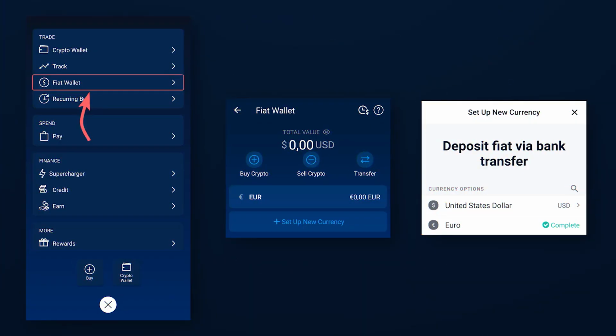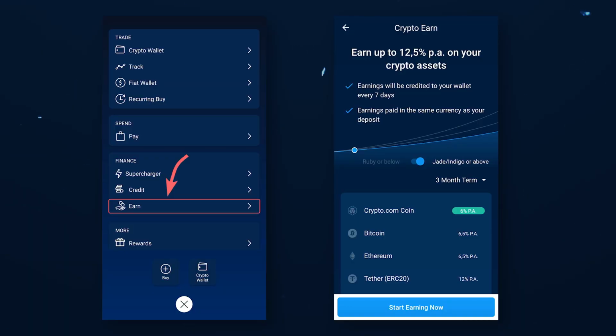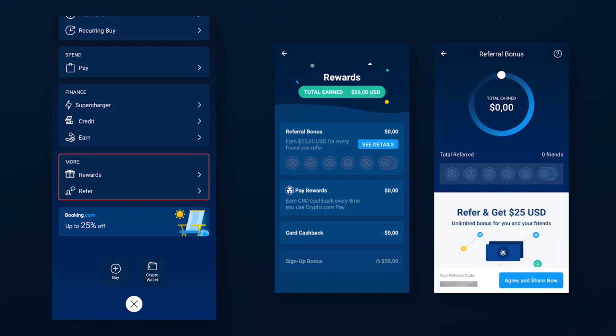In addition to the previously mentioned functions, in the quick access menu you can find your Fiat account, Crypt.Som Credit Service, which provides cryptocurrency loans, and Crypt.Som Earn service, thanks to which you can receive up to 12% per year on deposits in cryptocurrency. With the help of the last 2 sections, you can track your referral rewards, rewards for using Crypt.Som Pay, as well as cashback received for payments using the Crypt.Som card.